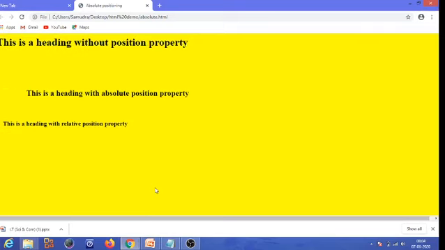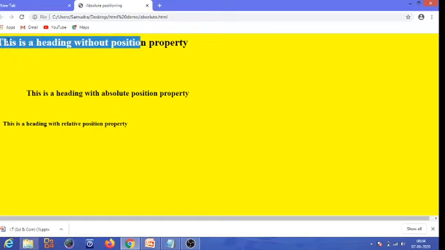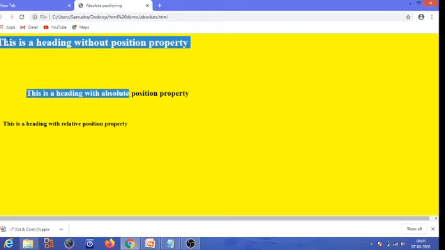Now you will observe what is happening. This is the first line, without any property. The second line is with the absolute property. What is the absolute property? From the left it is 100 pixels, and from the top, just below where my Gmail is blinking, it is 150. So that is the intersection point of this.